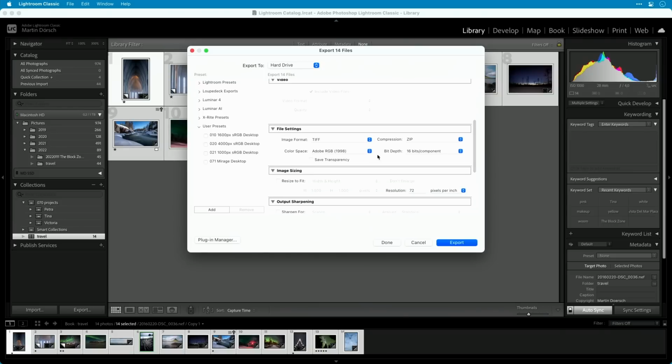Then you have the option on how you want to work with the images. Do you want to have the maximum quality? Then just go with a TIFF. Do you want an okay file size? Then go with JPEG. Here you can go with 100% quality, and on the color space you can go with sRGB or Adobe RGB. In my case, I would say sRGB is totally fine.